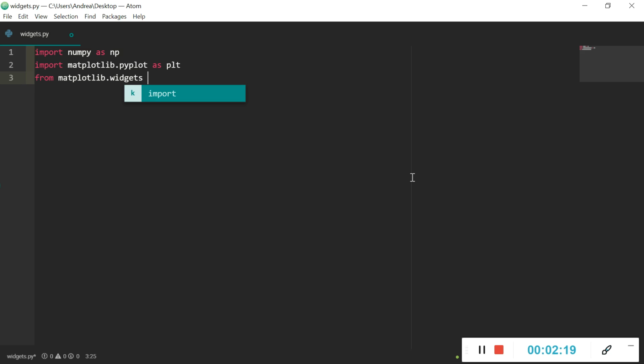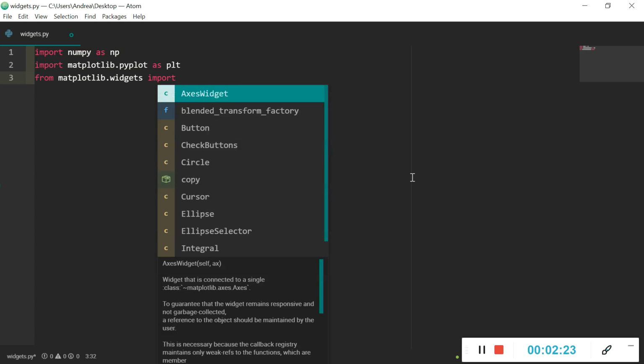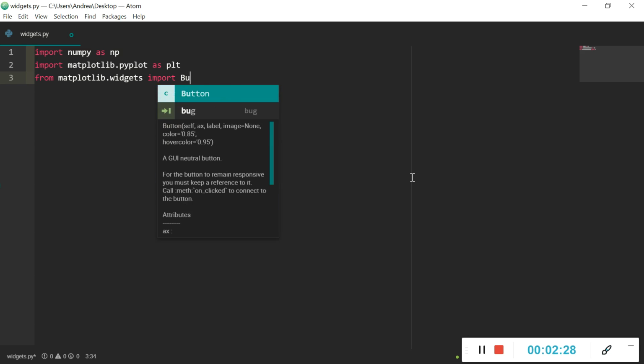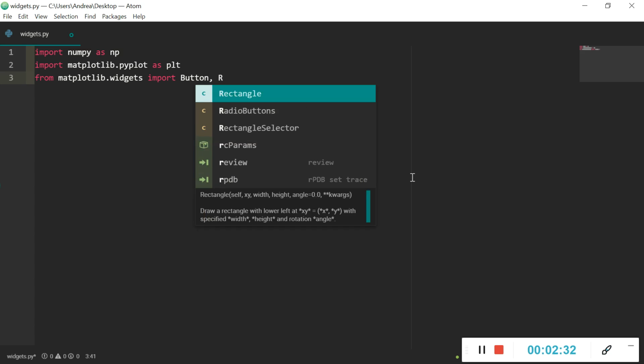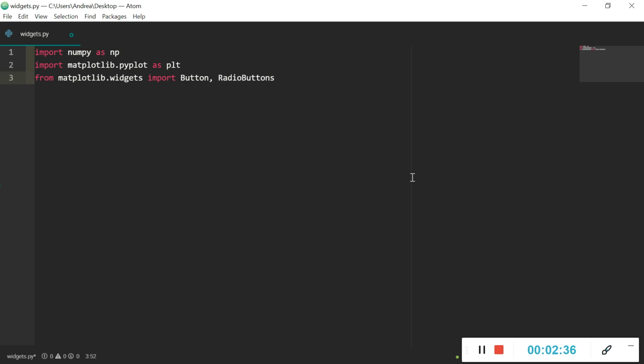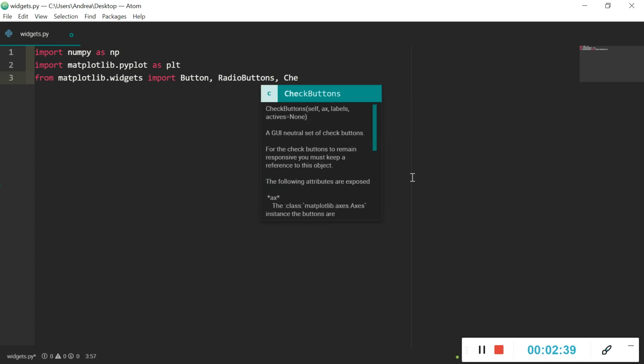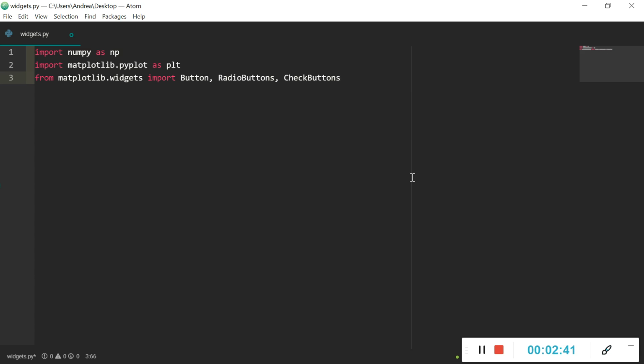And we're interested in just three. I mean, for this video, we're just interested in three different widgets. One is called Button. The second one that we will learn how to use is called RadioButtons, and the third one is called CheckButtons. And we will see how they work and how they actually appear in the main window.